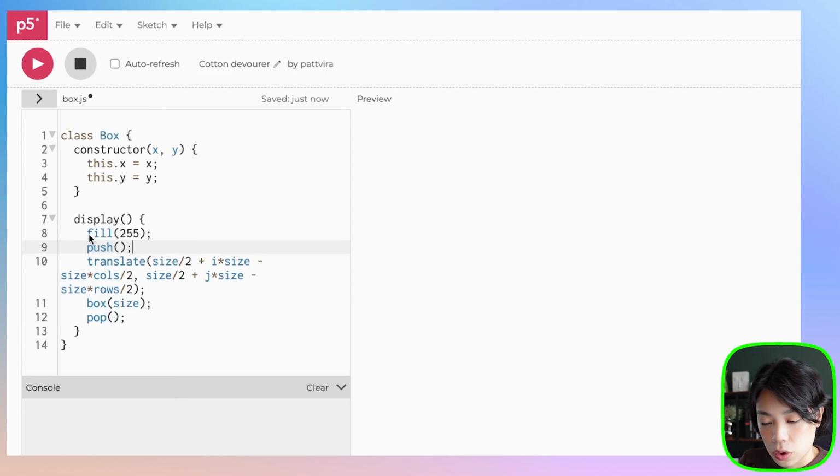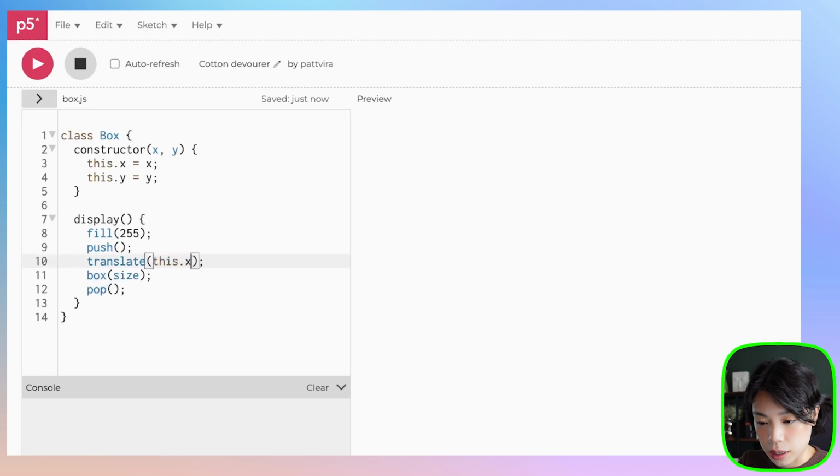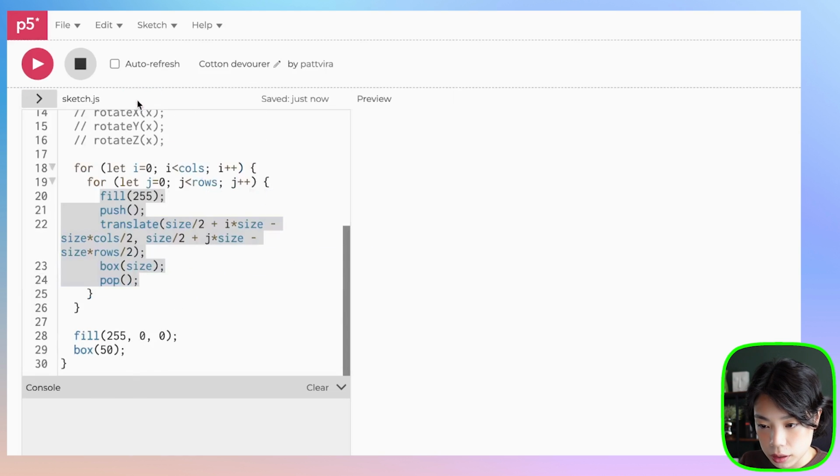All right, so we're filling the box to be color white, and then we have the push function, the pop function here. Then inside we want to translate it by a certain amount, but instead of having these numbers here, because this is part of the nested for loop, we're going to put this dot x and this dot y. Now let's try to just create one box.